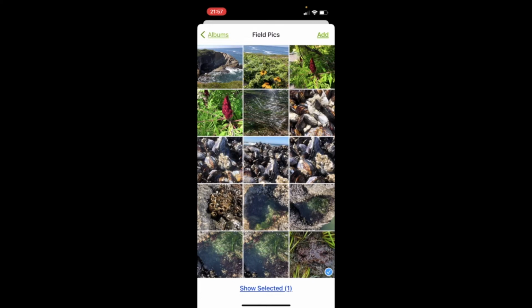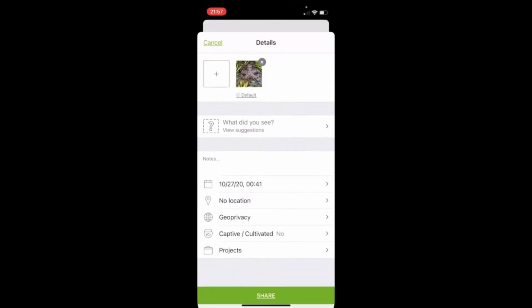I only have one picture of the organism I observed, but it's best to get a few pictures from different angles so that experts in the network can better identify any disease or abnormality. Once you're happy with your selection, you can review them by tapping on Show Selected at the bottom of the screen, or proceed to the next step by tapping on Add in the top right corner, which will take you to the details screen.